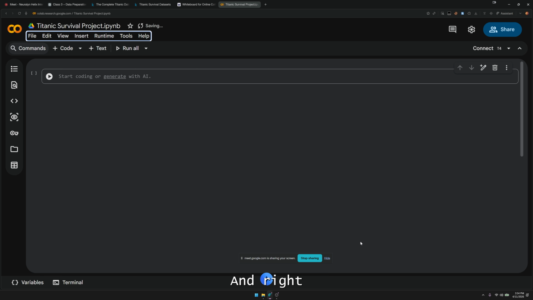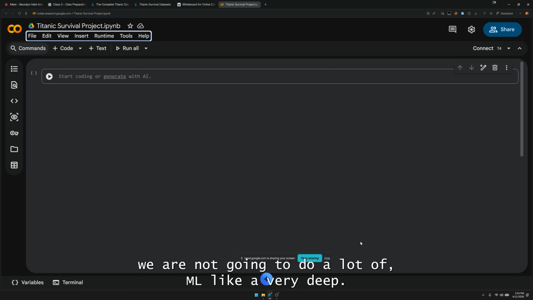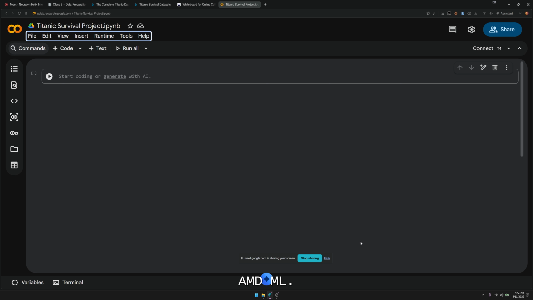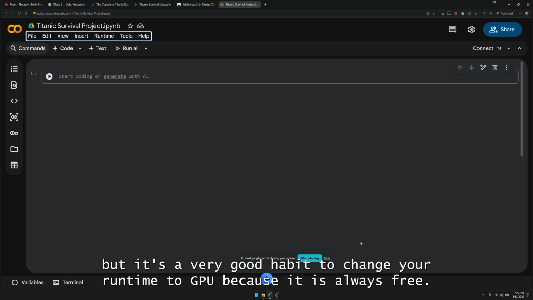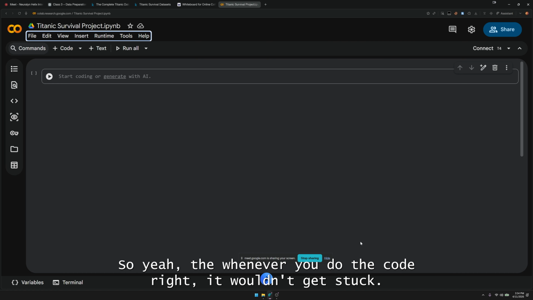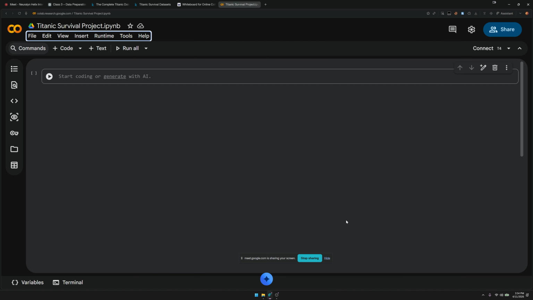Right now, in this class, we are not going to do a lot of ML, like very deep ML algorithms, so using CPU would be fine. But it's a very good habit to change your runtime to GPU as it is always free. Whenever you run the code, it won't get stuck if you use the proper runtime.